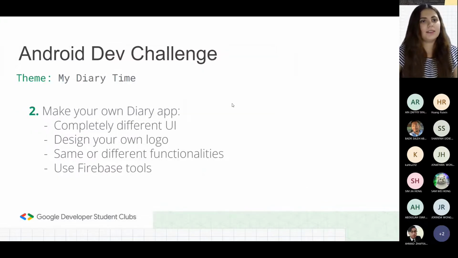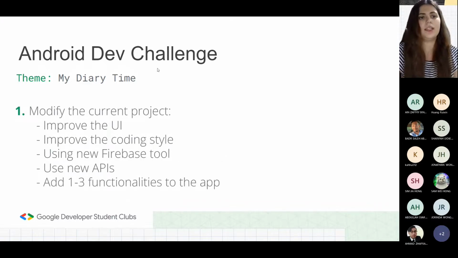So I did a briefing 2 weeks ago about the competition. However, this is the finalized version, the last thing that we came up with, and you guys need to follow the instructions as I'm explaining. The theme of this competition is diary. That means you have to make your own diary app. There are two options you can select between.